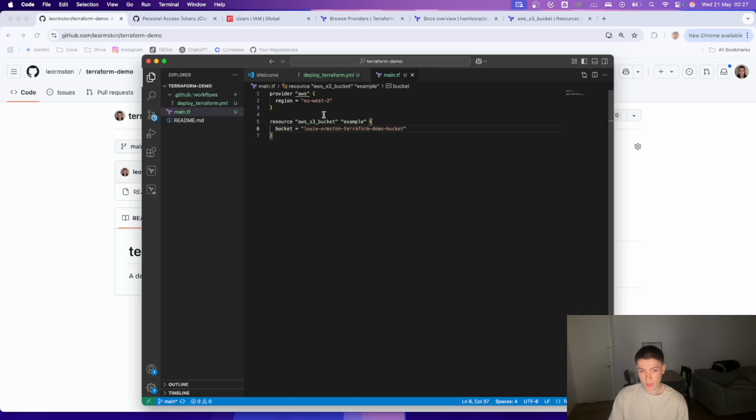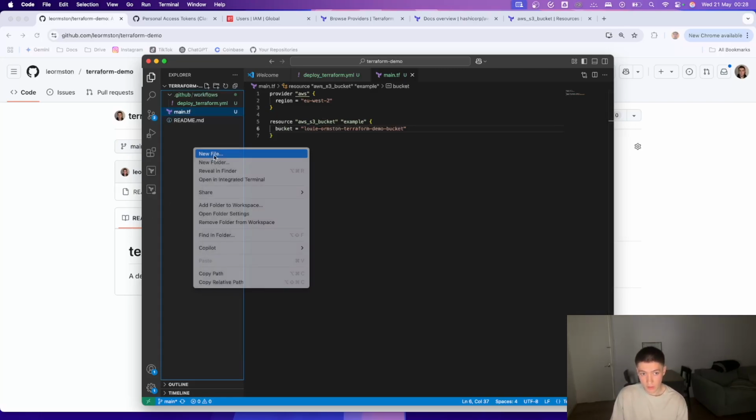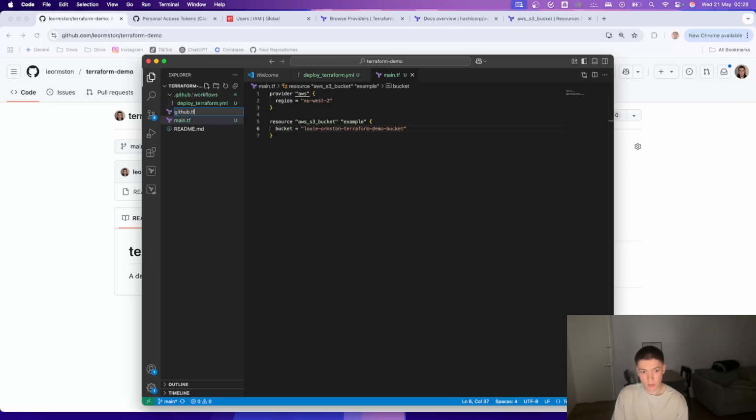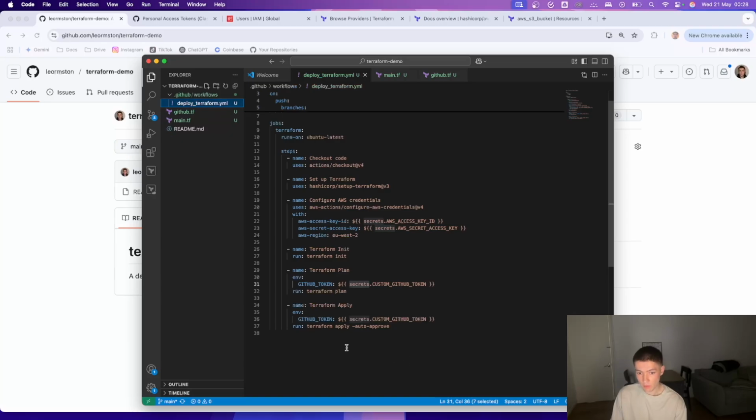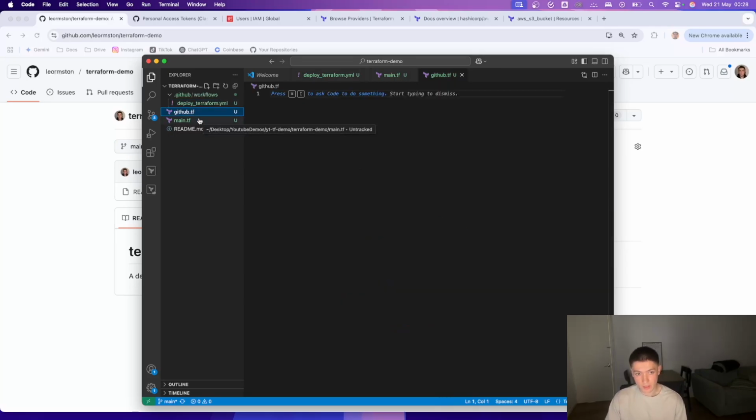And now we also said that we'll be deploying to GitHub as well. So we can create another file called github.tf. Now, the reason why we can create multiple is because when we run Terraform plan or Terraform apply, it will look in the root directory of wherever the current working directory is, and it will look for any file with the extension tf, and then it will run the plan or apply against that.